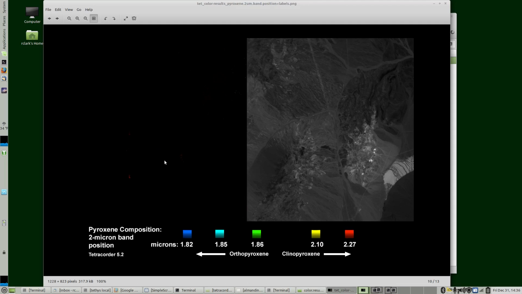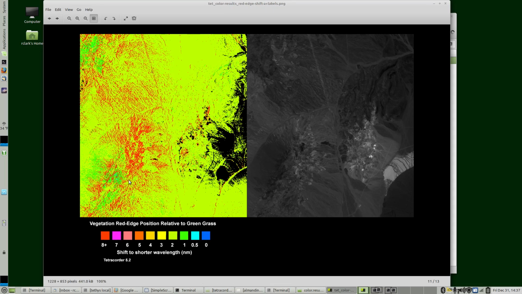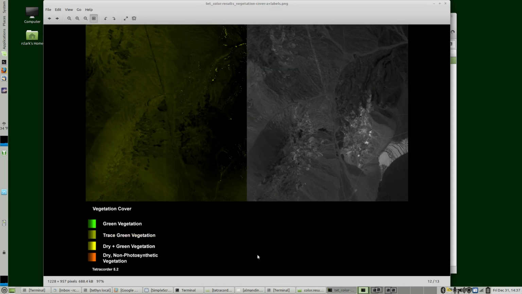Pyroxenes, there's a couple of pyroxene pixels over here in these mountains, and I haven't gone to this location to see if those are real. So it's possible, but would need verification. Vegetation, let me jump ahead to the next one.